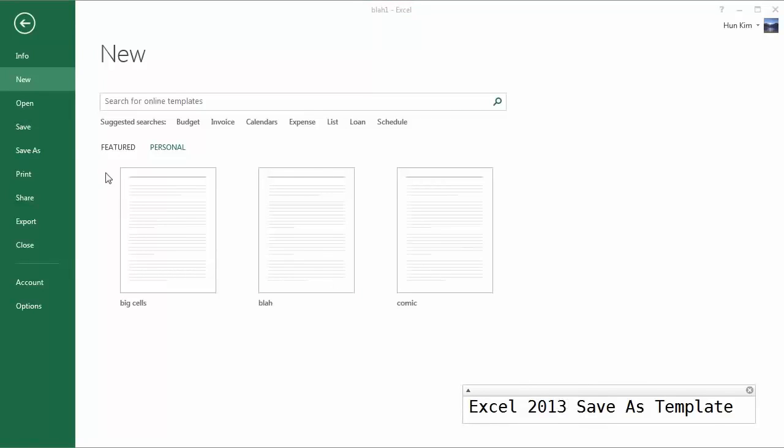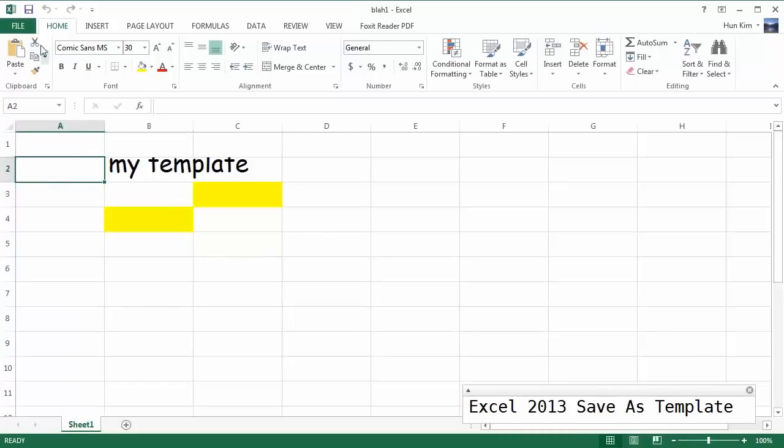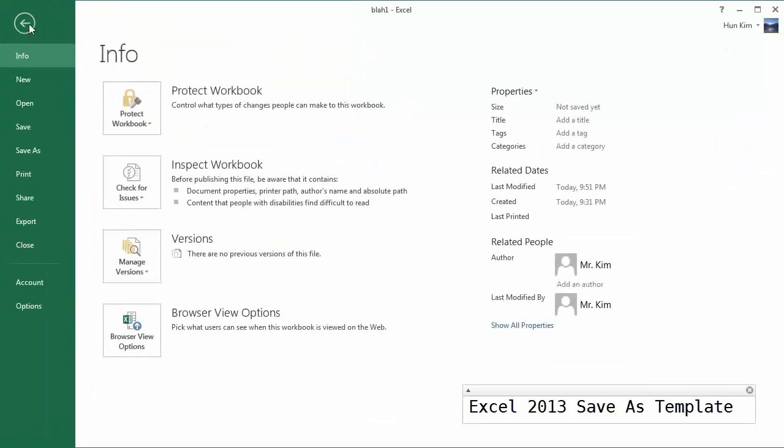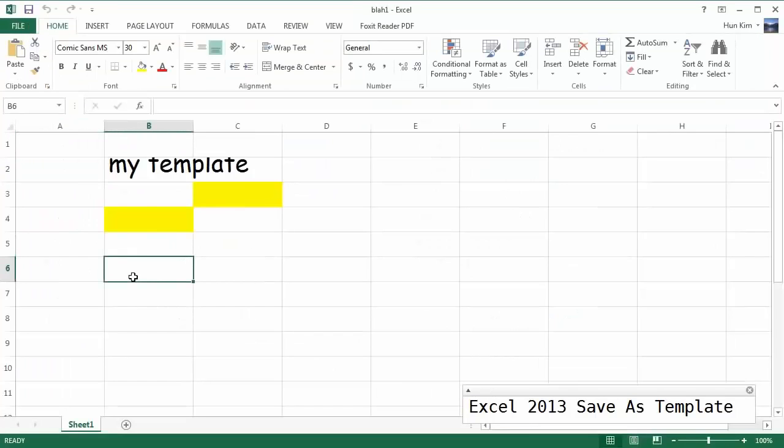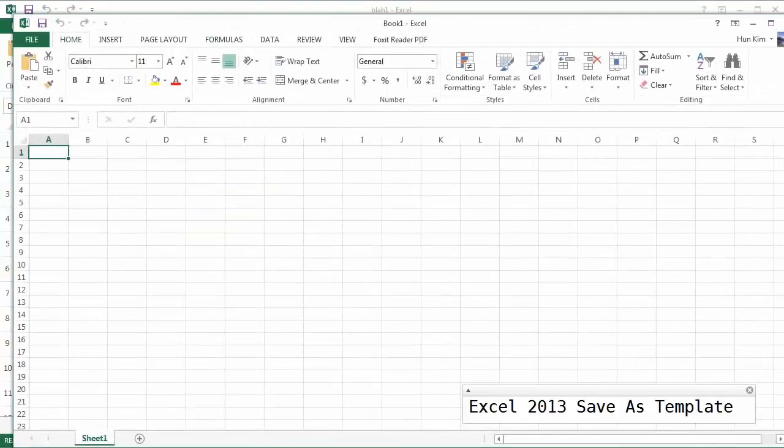One last note is when you go to File, New, you will see your templates. However, if you press Control N, which is a shortcut key for New Workbook, it's going to open up a blank default workbook without even going to the start screen. So the Control N keyboard shortcut automatically bypasses the start screen.